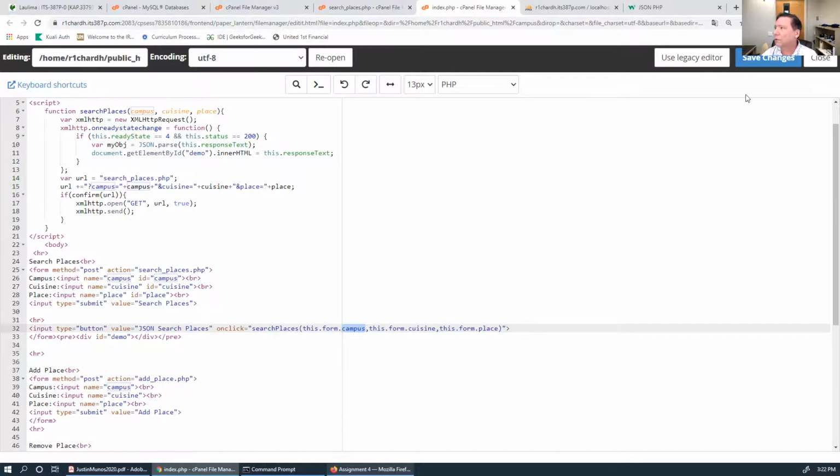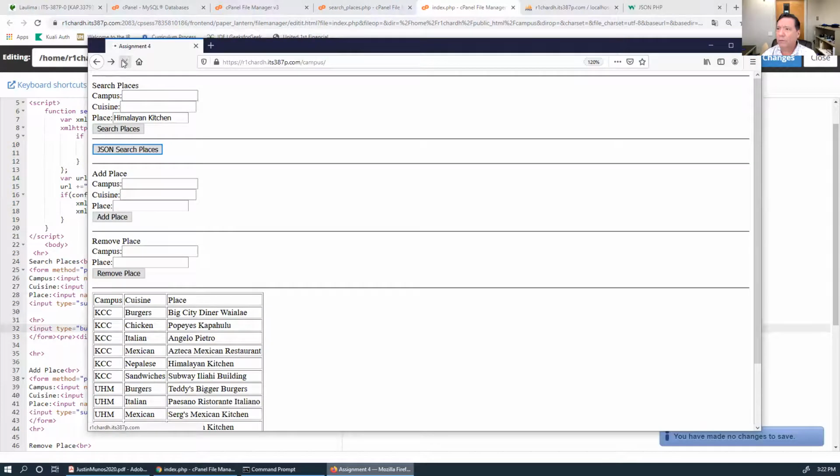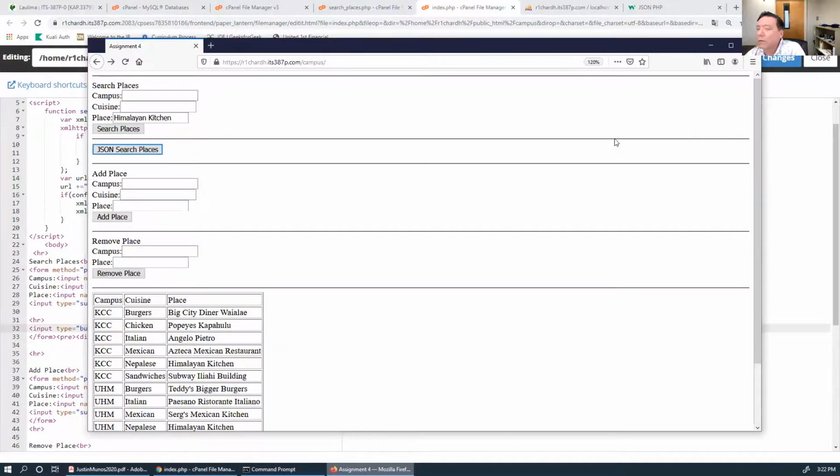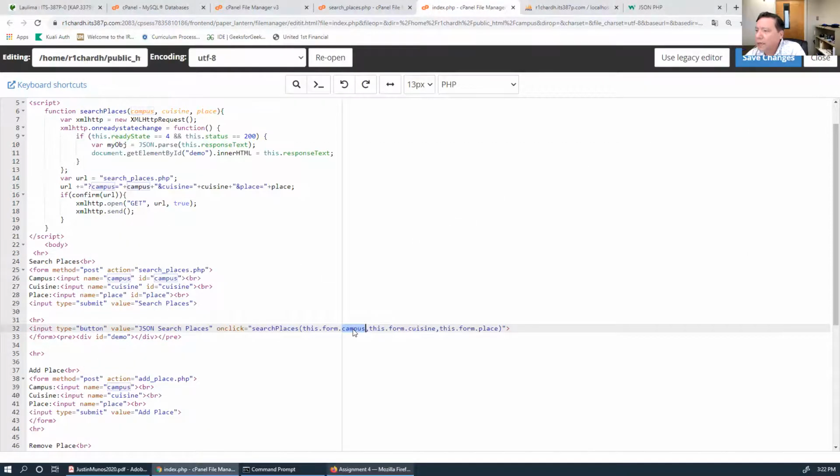Let's see. I'm just going to try to run it. Let me try this again. Refresh. Oh, I know what the problem is. I'm sending an object. I'm sending the whole object. I need to just send the value.